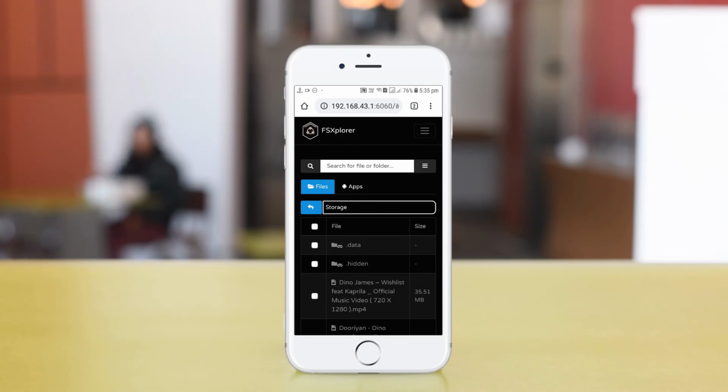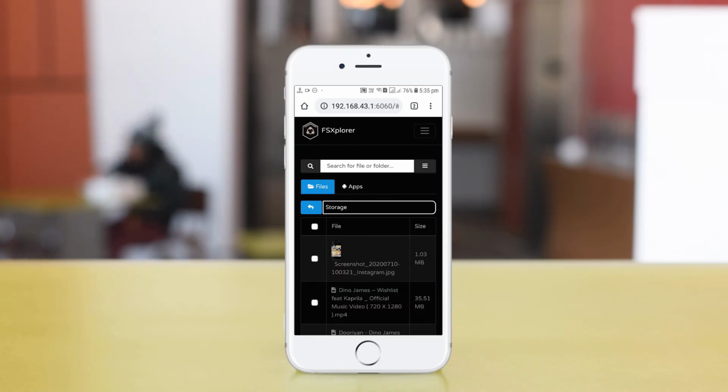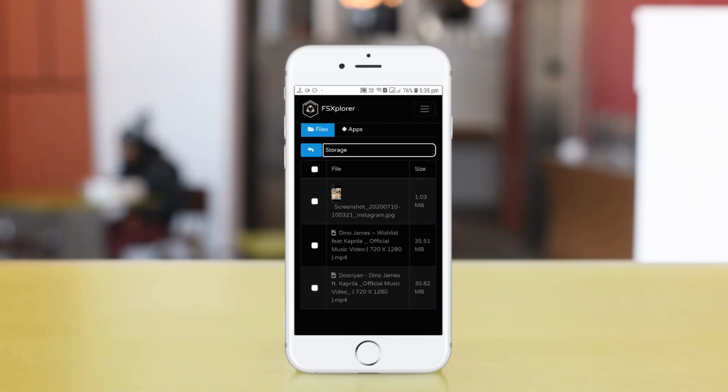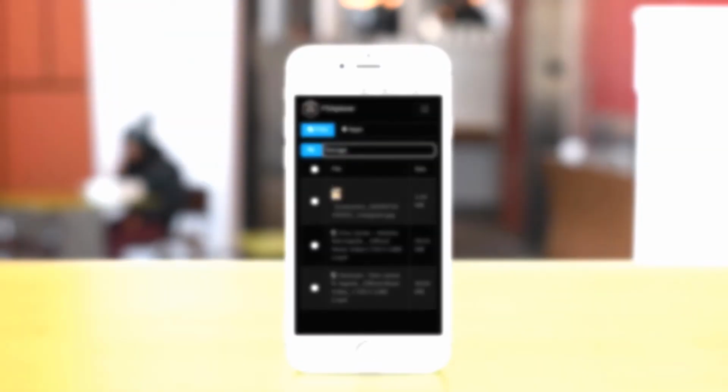Here in the client device, firstly refresh the window. Now you are only able to access the selected content.